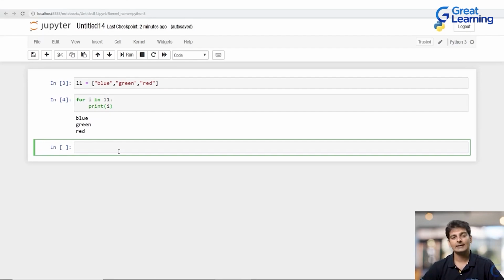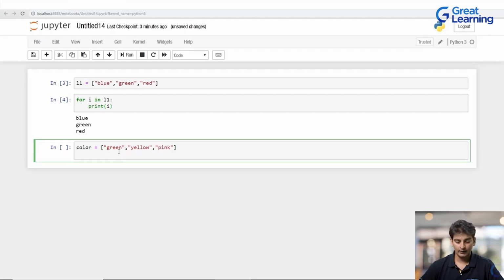Now we can actually create a nested for loop. That would mean a for loop inside a for loop. So for this, let me create two lists and two separate for loops. I'll create, let's say, color, and I'll assign some values: green, yellow, and pink. And then I'll also add another list, and I'll name the list item. And I'll add a bunch of items to it. Let's say the first item is chair, the second item is book, and the third item is phone.